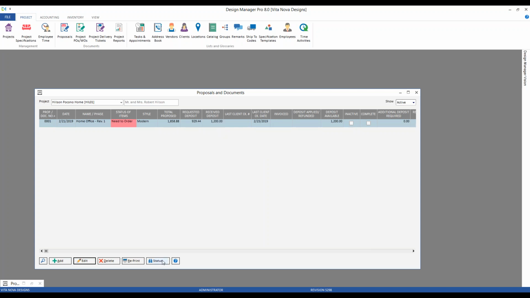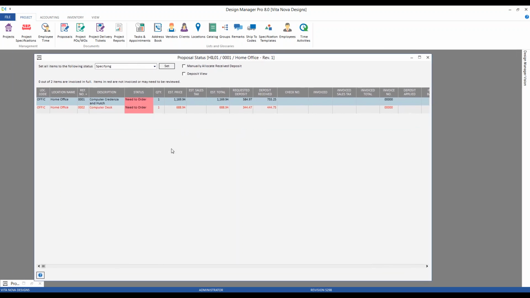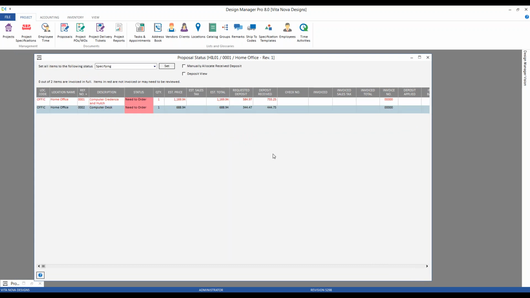If we look at our status now, obviously our bookshelf's not going to be included on this status window, and we can see that the deposit received for each of the items has now increased. In fact, it actually increased proportionately to the requested deposit amount. So the credenza and hutch have a higher requested deposit amount, so they received more of that $262 and change, as did the computer desk.